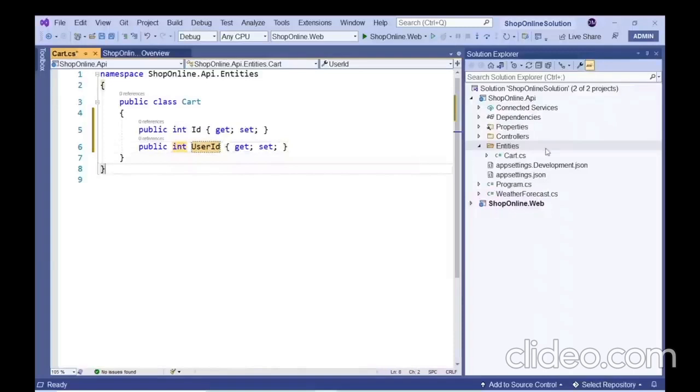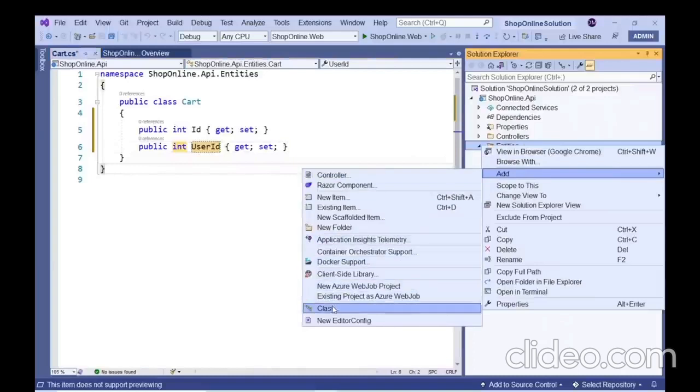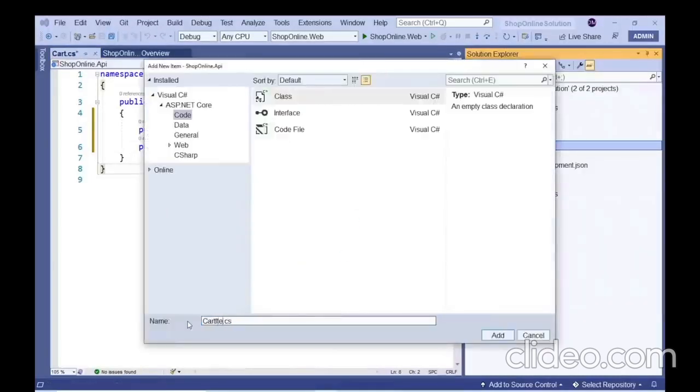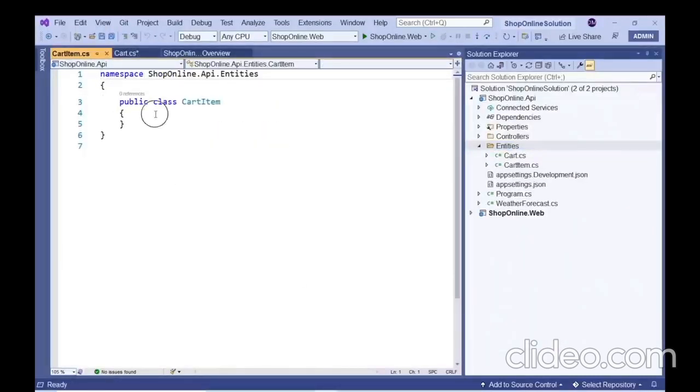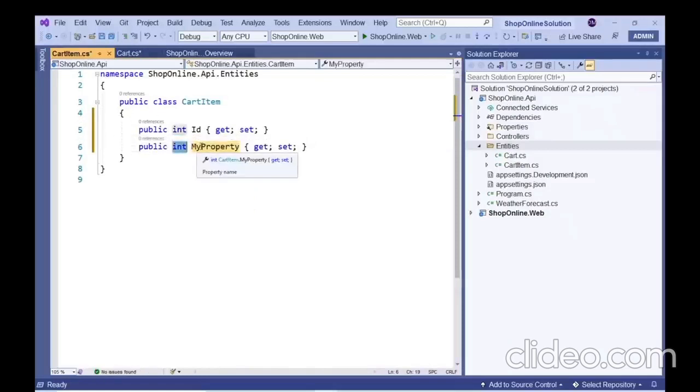Let's add a new class named CartItem. This entity represents an item that has been added to the user's shopping cart. So let's add an integer property named ID. Let's add an integer property named CartID. This property represents a foreign key field and is used to join the cart entity to the CartItem entity. So the cart entity has a one-to-many relationship with the cart item entity. This denotes that many cart items can be included within one particular shopping cart.